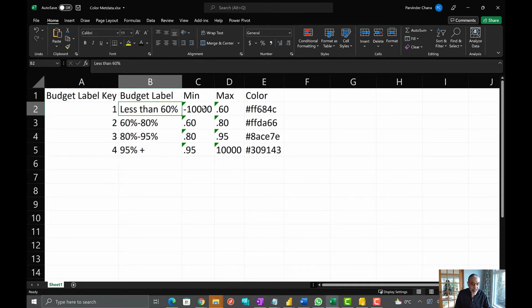So it's less than 60%. This is the color. So what we have are two columns, which are min and max. What we're saying is, if our percentage is between this range, then use this color. If our percentage is between this range, then use this color, and so forth and so on.